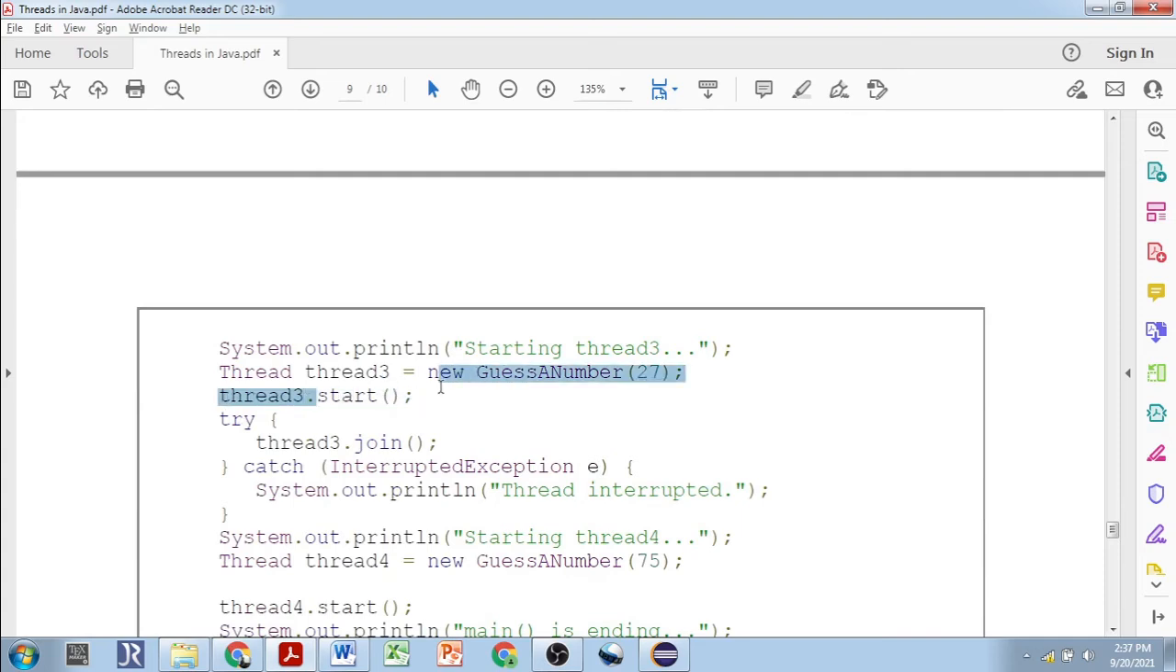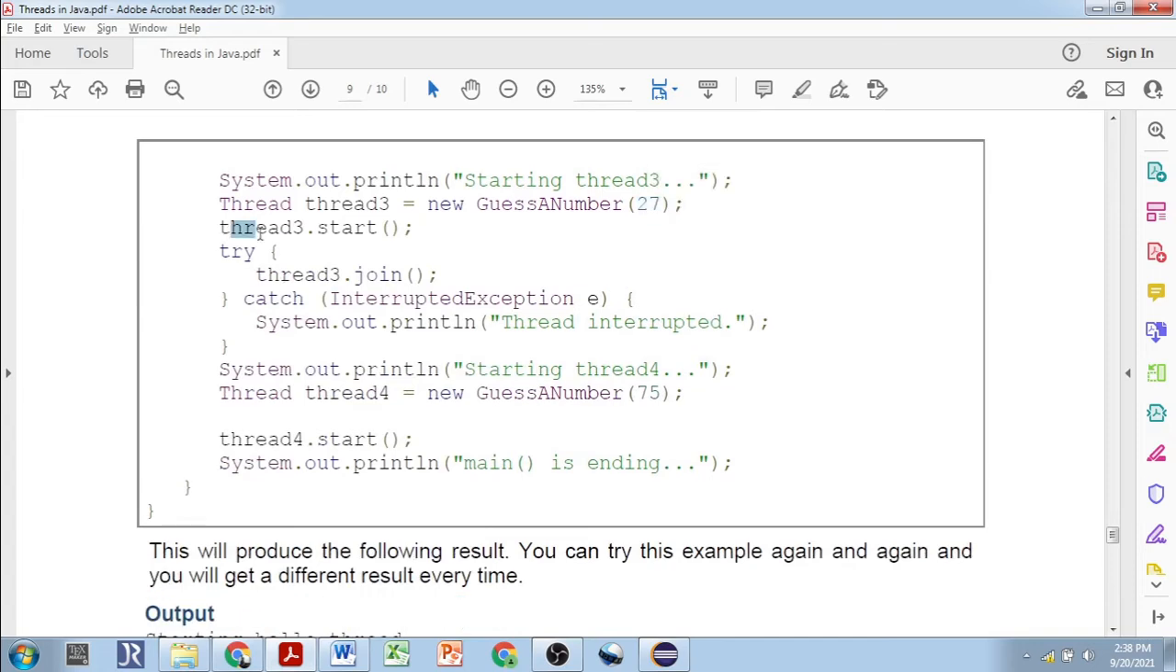Now we have created another thread, thread 3. See this, by creating the object of GuessANumber and passing the value 27. Yes, and we are starting this particular thread over here.